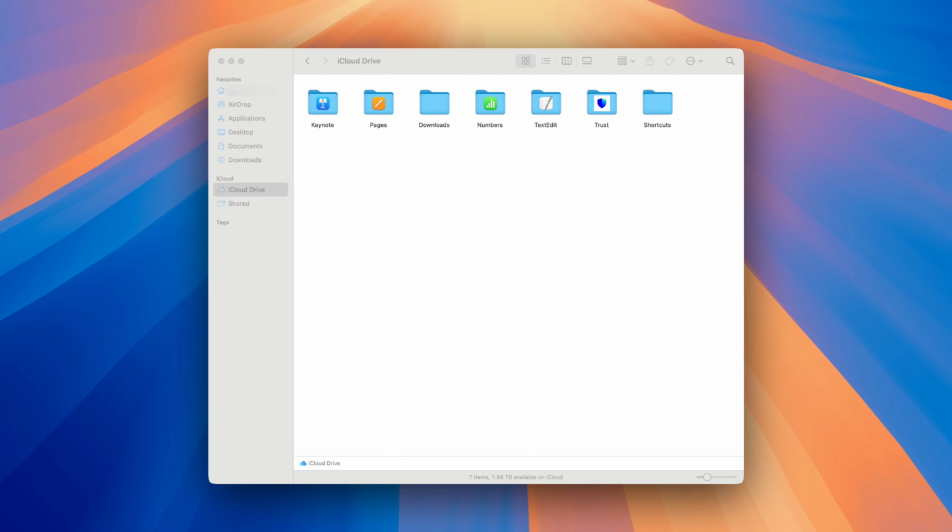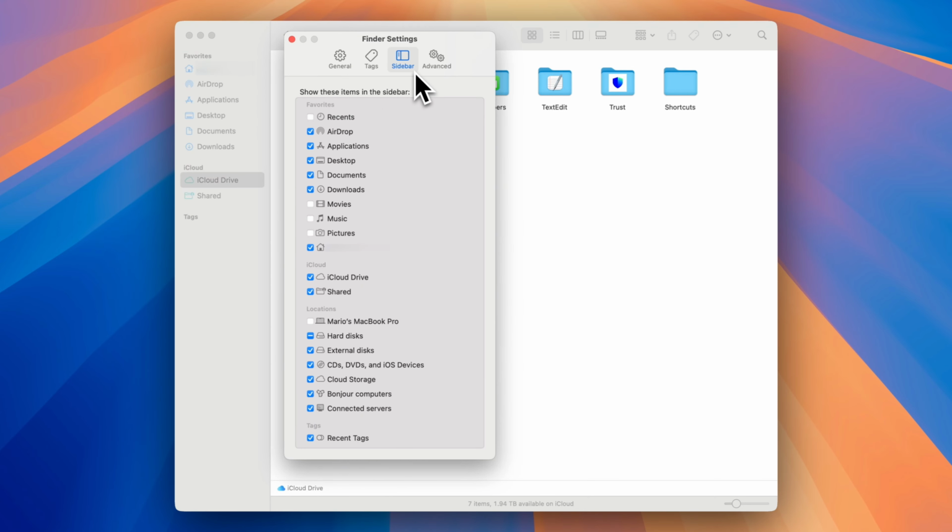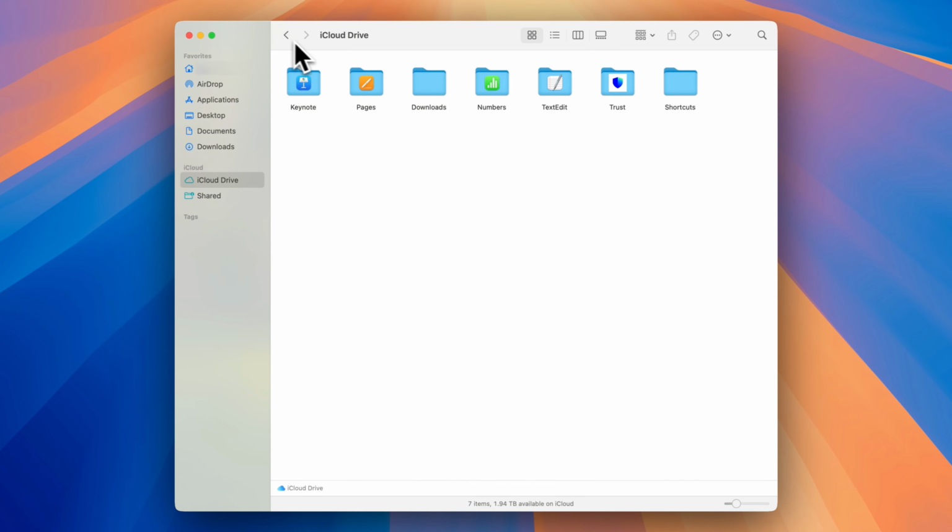Now that we got the administrative stuff out of the way, let's learn how to access our iCloud Drive. In macOS, open a new Finder window. You should now see an iCloud section in the sidebar with an iCloud Drive and shared folders underneath. If you don't see this section, go to Finder, Settings, go to the Sidebar tab, and ensure iCloud Drive and the shared folders are checked.